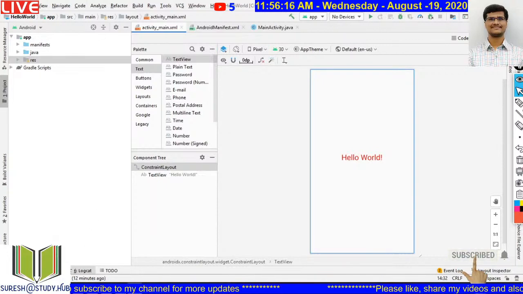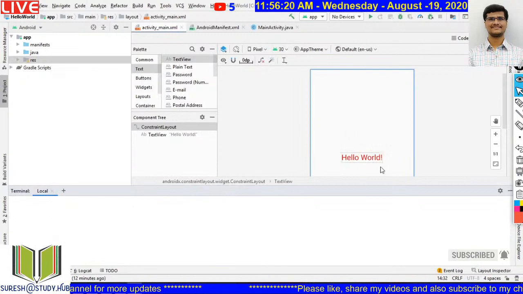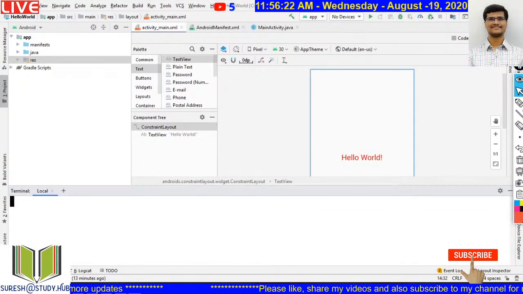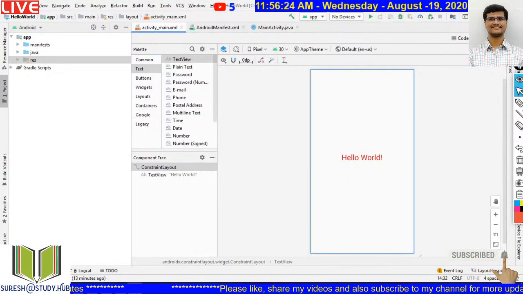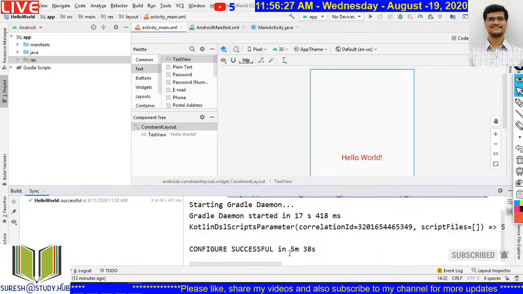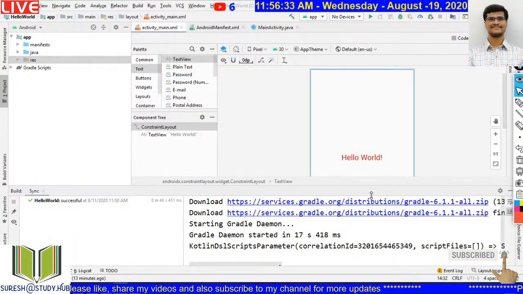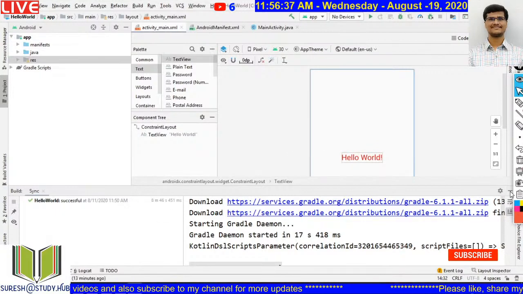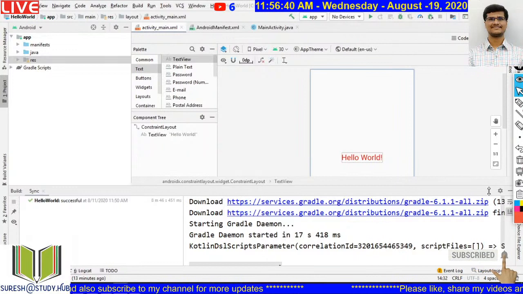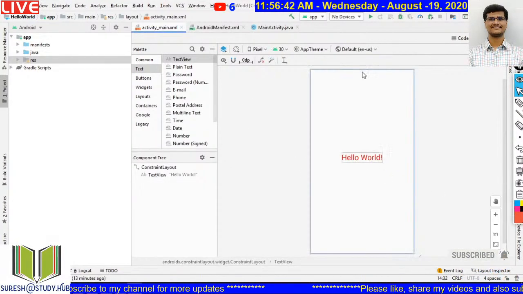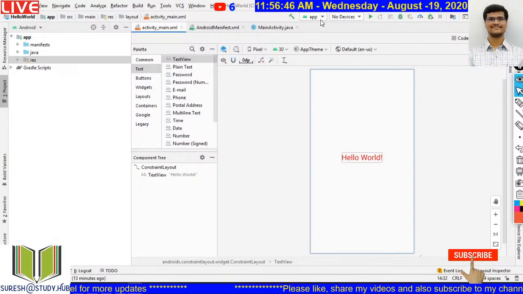Okay, so we have some other things like the terminal screen. Okay, and one more thing is build. If you go to build, you can see this build is successful. Everything is done perfectly. Okay, but if you want to run this application, you can see it here.